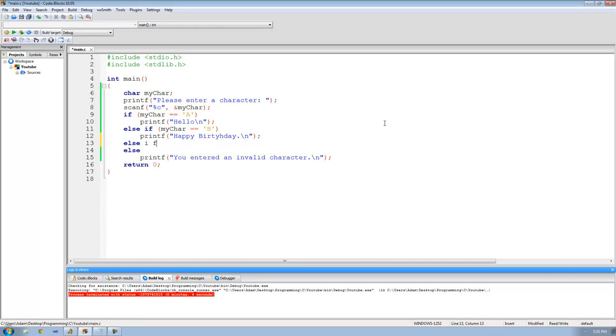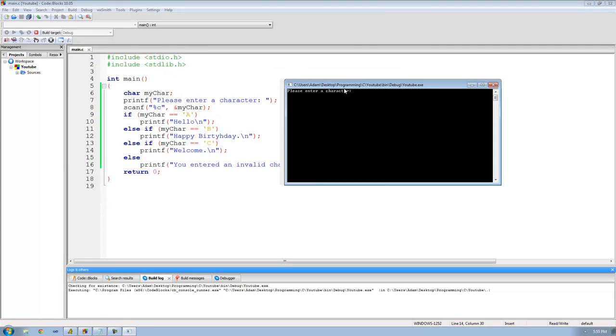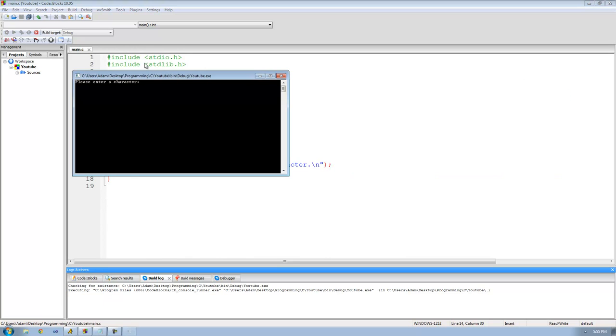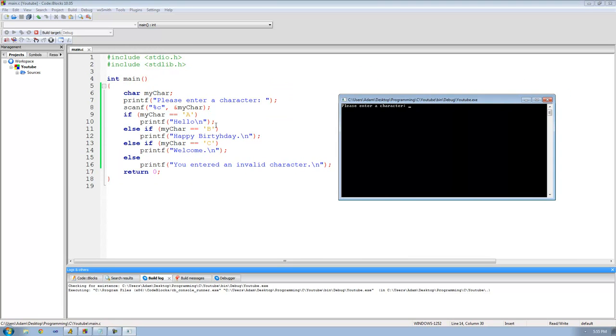Alright, so now let's just do this for a capital C. So we're going to say else if myChar double equals a capital C, then we're just going to print out welcome. Alright, so we're going to say welcome and then end the line. Alright, so now let's just go ahead and run this. Now if we enter a capital C, we get welcome, and if we run this again and enter anything besides a capital A, a capital B, and a capital C, we should get you entered an invalid character. Yep, you entered an invalid character.